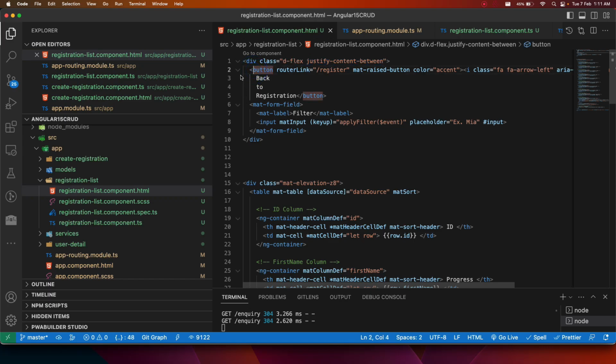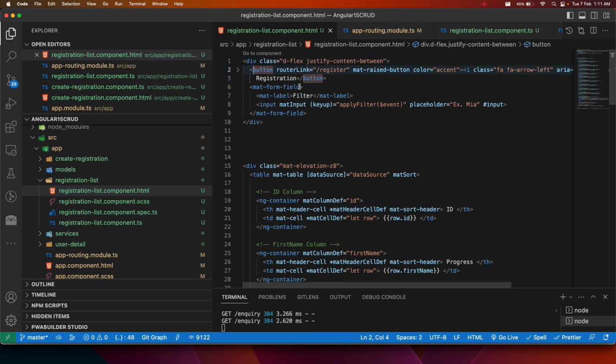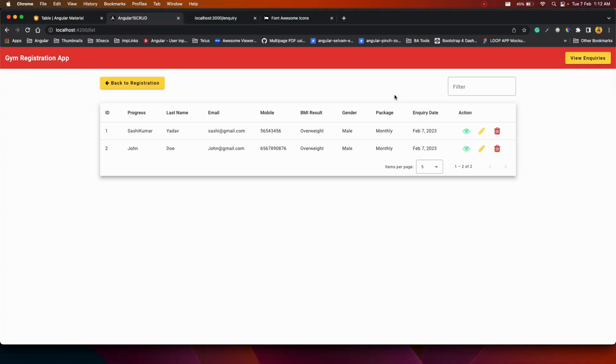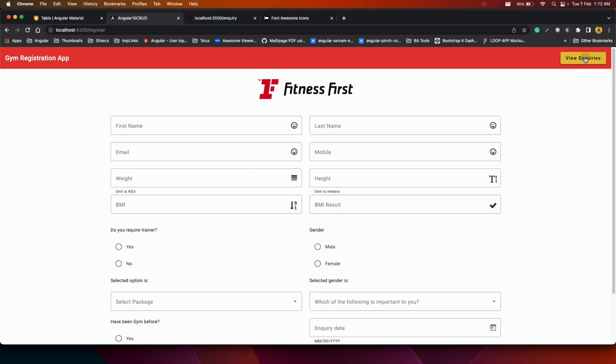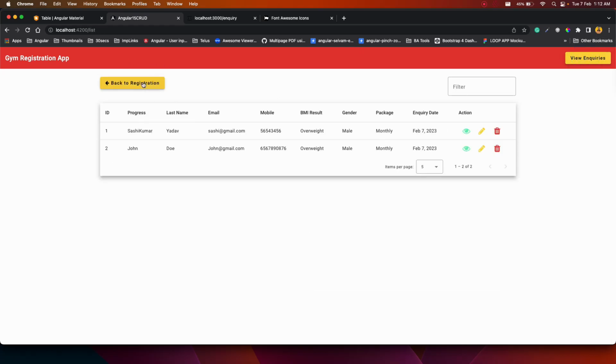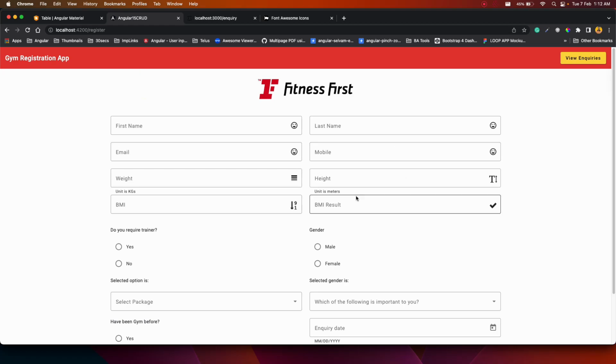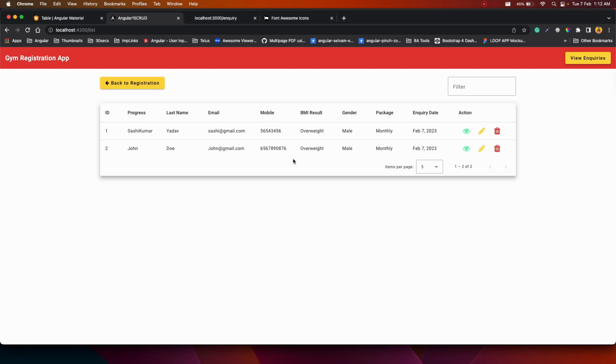So now we have a button inside that, and we have this form as well. One thing we can do is change the appearance to outline, so that everything is the same for us. Alright, so now if we click on back to registration, here we come, and if you click on view inquiries, here we come. Now the only thing pending is the user detail, and then we are done with this video.